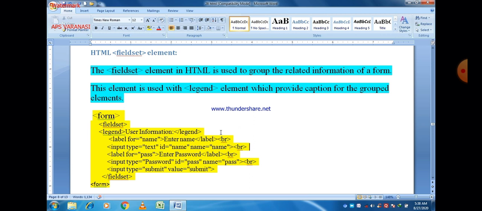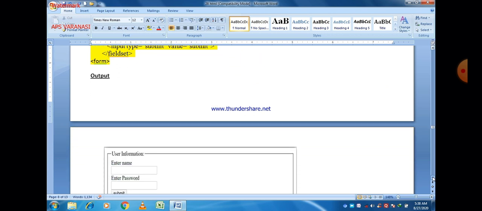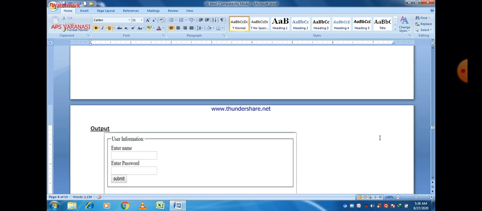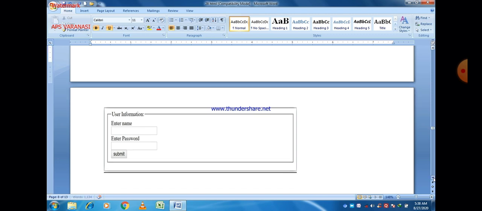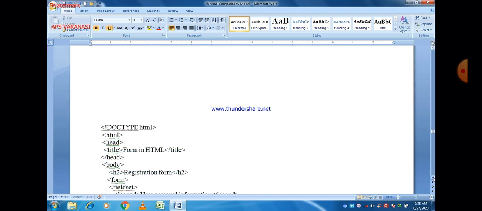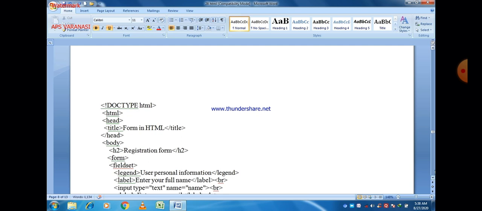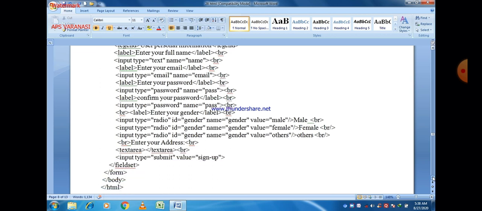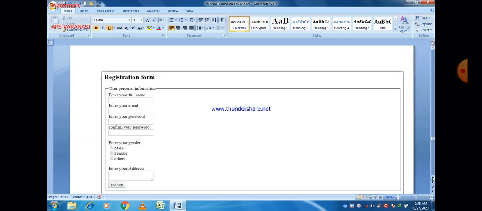Different BR lines are used, and it is recommended that after the creation of one field you must use a BR tag to change the line. And when we execute this program, our output looks like this, and you can easily see here a box represents this information, and it is because of this tag, and the caption is user information. So these are the different fields which we just revised in this video.